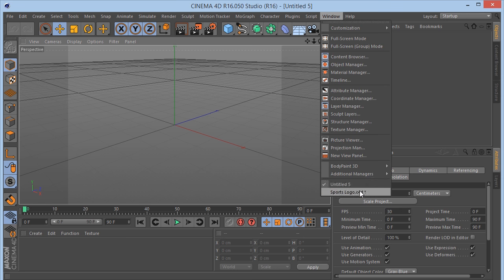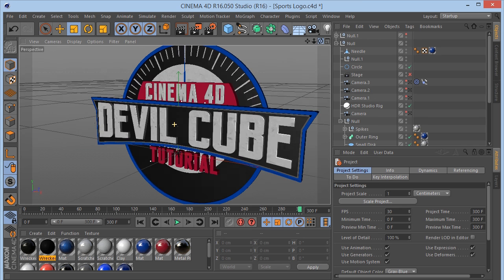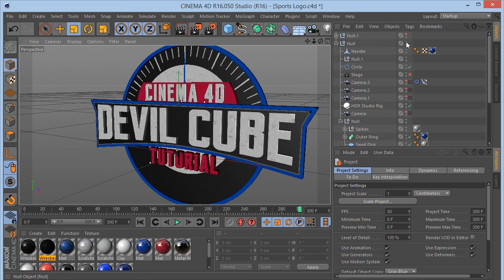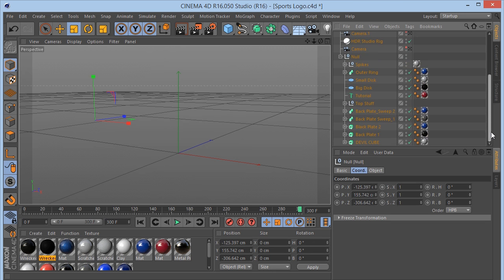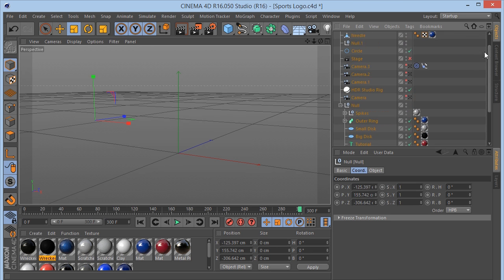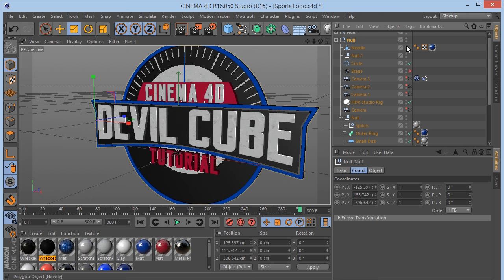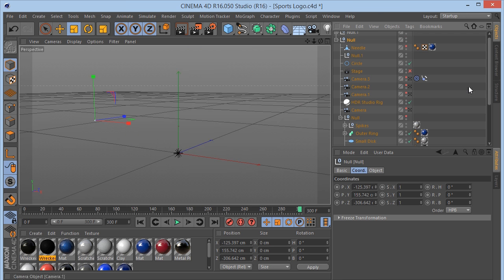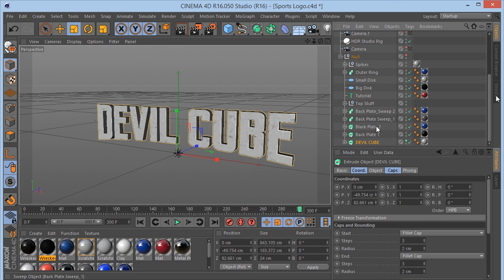So as you can see, if I open up my project file, a lot of things are going on over here, pretty complex, but I'm going to break it down pretty simple for you guys and show you. So I'm just going to hide everything over here so that we can concentrate on each part one by one. So the first one is we have our DevilCube text.